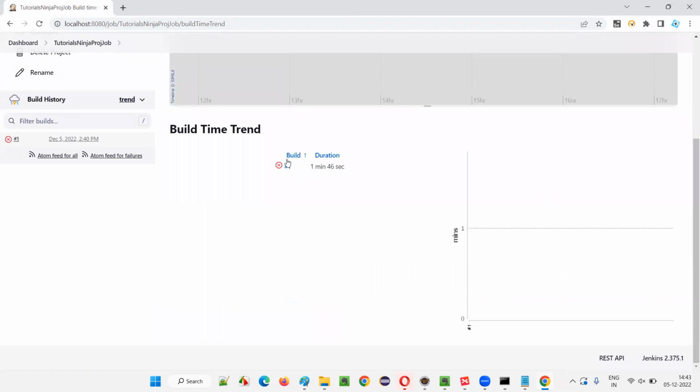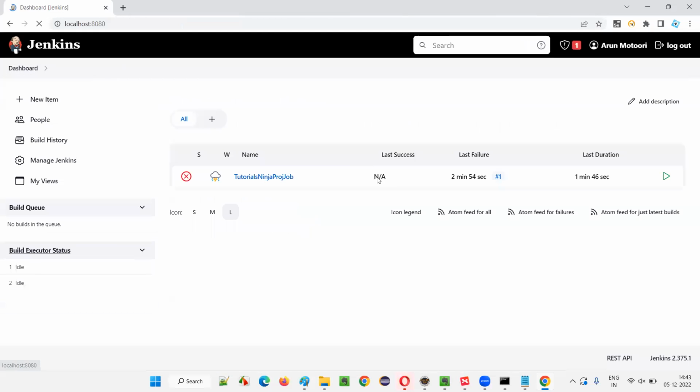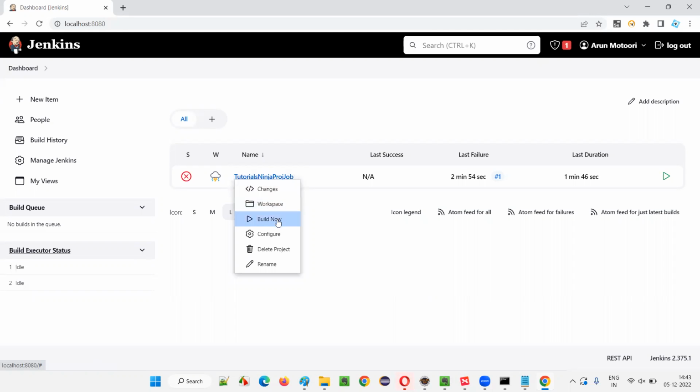You will not see anything because only one build has been run. You will not see much trend here. Later you can see the trend. Only build #1, one time you have run this. Next time if you want to run it again, you can go to that and just click on this and say Build Now again. Second time it will run.